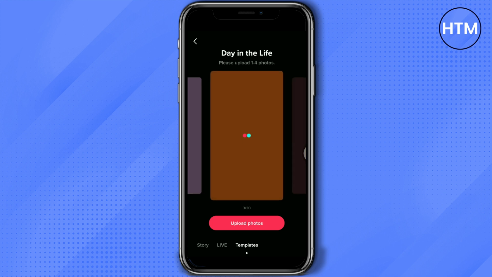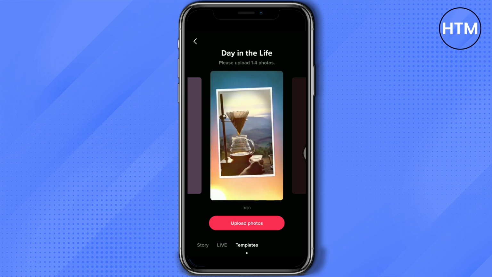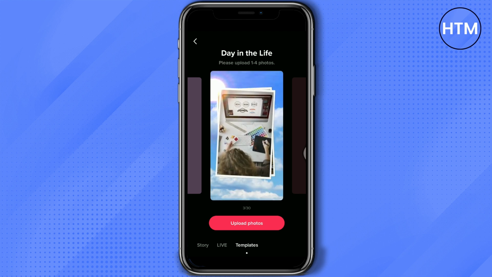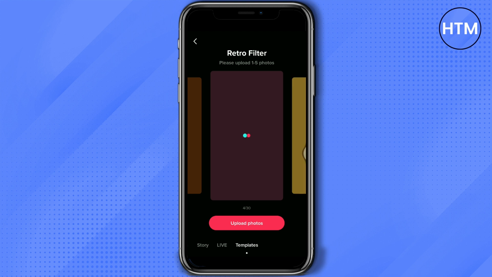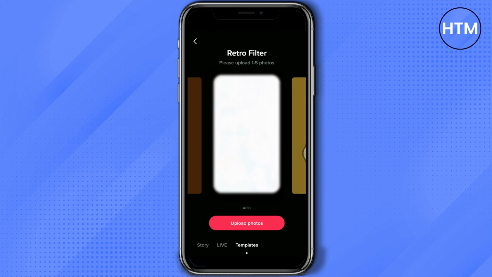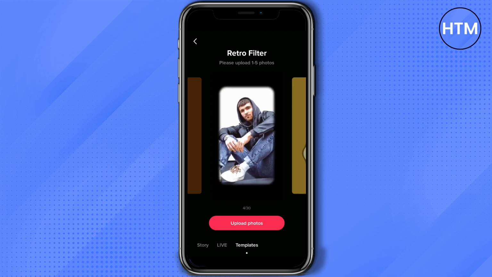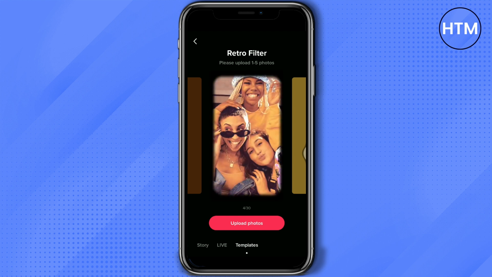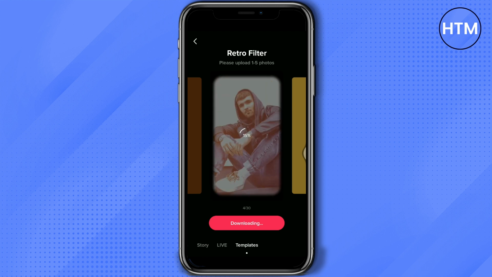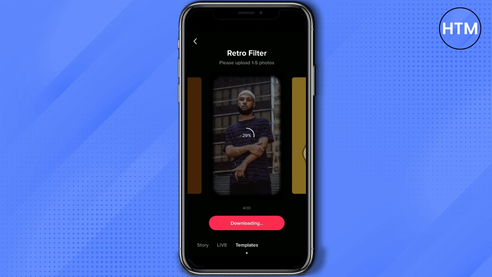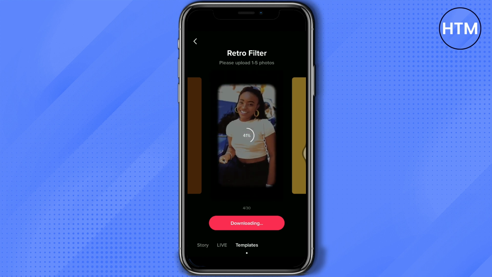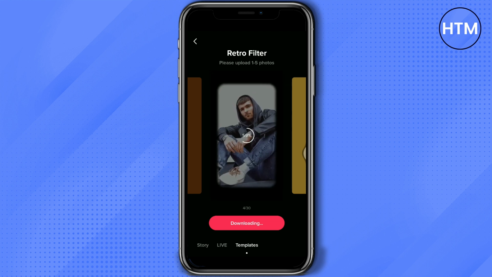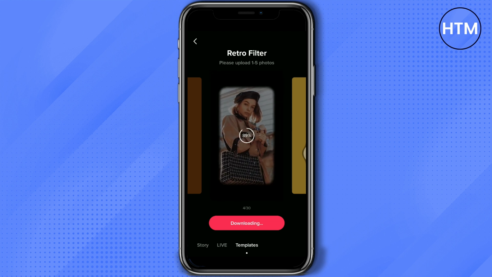So here you will have to choose a template with a fast transition for photos. So as you can see here, this one has a high speed slideshow or transition. So you just have to click upload, and then you will have to wait for it to download on your device.